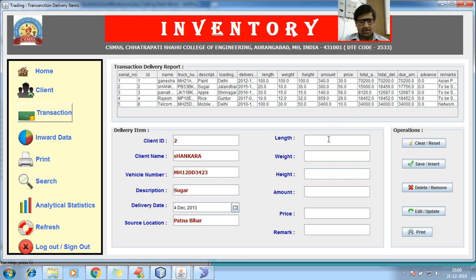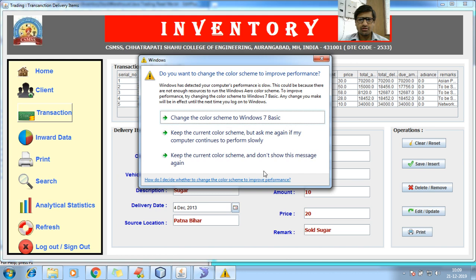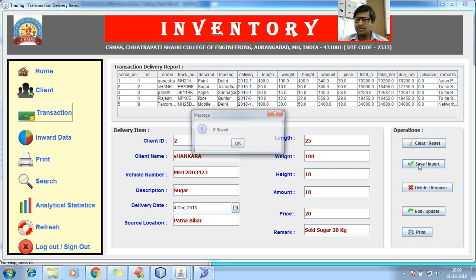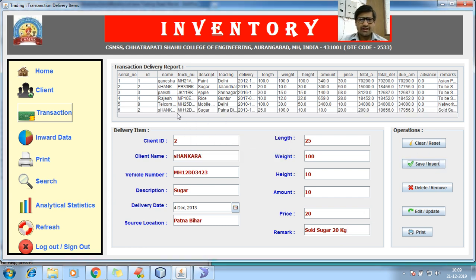Then length around 25 feet, weight 100 kg, height around 10, amount each 10, then price 20 rupees per kg. Remark: I want to sell sugar, 20 kg. You can perform save, and here is Shankara.